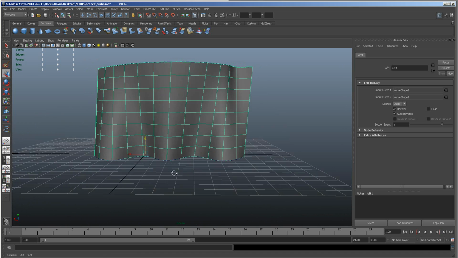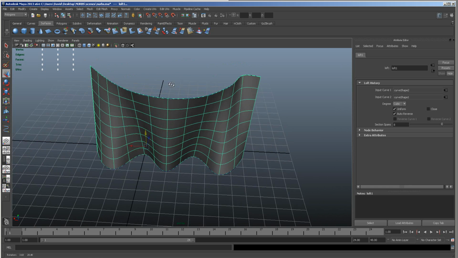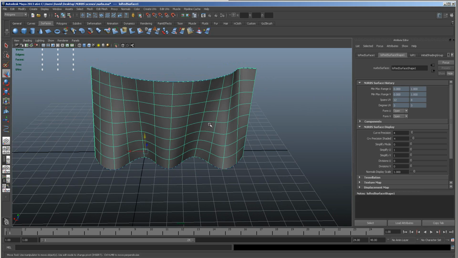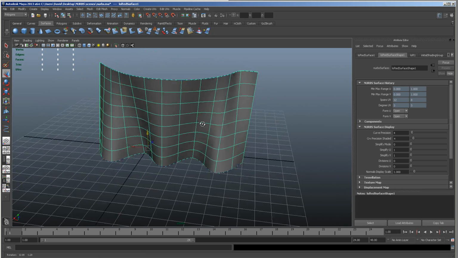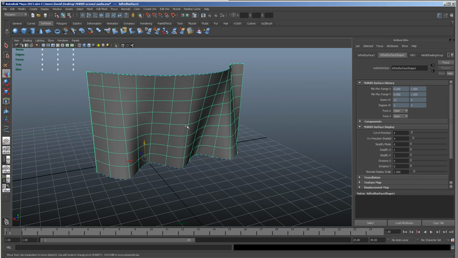Then we rebuilt our curve direction. On the bottom one it was 6, we increased it to 12. On the top one it was 5, and we increased it to 12. And that gave us good parameterization across the surfaces. And this is really important.